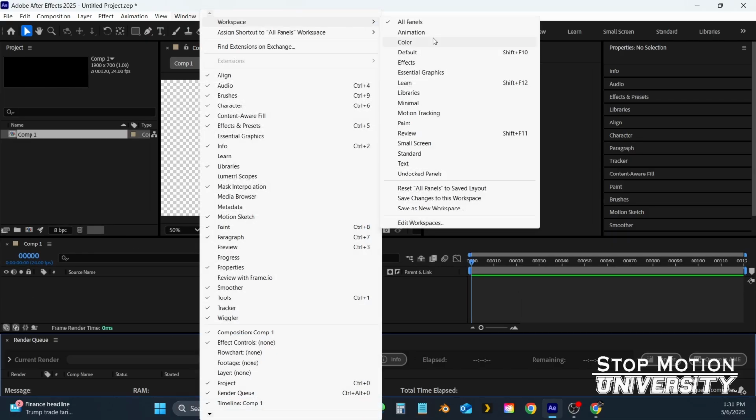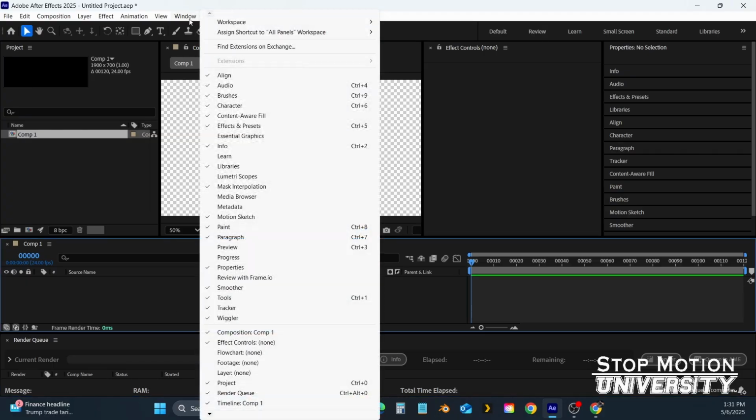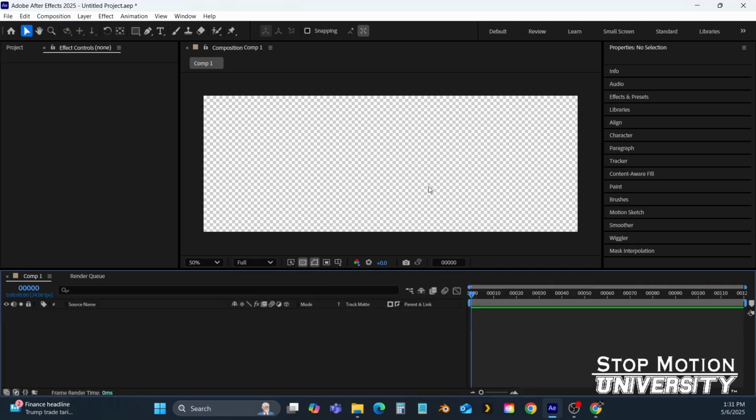If I wanted to, I could save changes to this workspace or save as a new workspace. I'm not going to do any of that because I don't really need that. But if you mess up, and you want to get that back to what it was, you can reset all panels to saved layout. There we go.